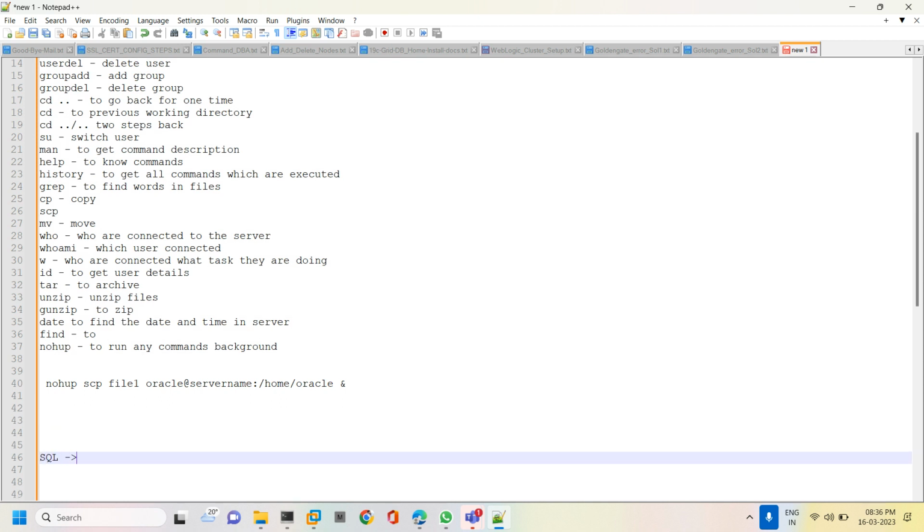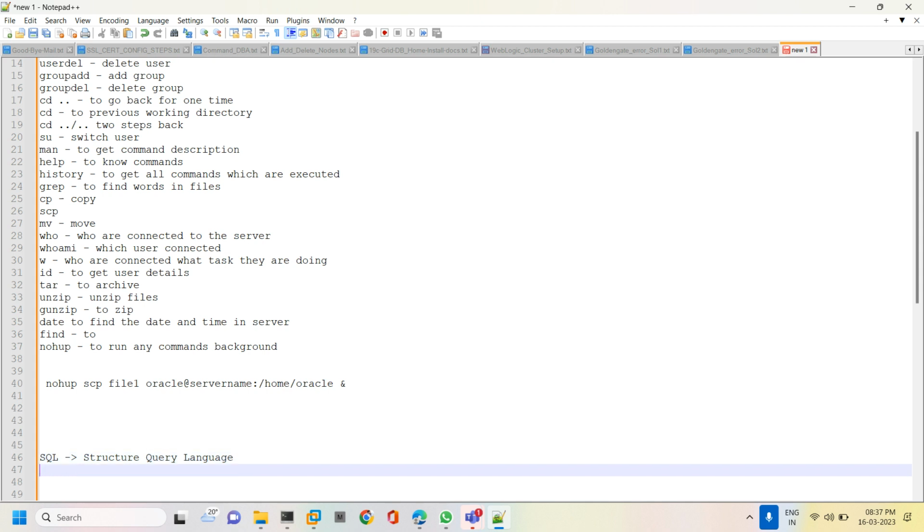So what is the meaning of SQL generally? I won't go into much abbreviation or theory on this. I'll just tell you simple basics. Structured Query Language. So what is the meaning of structure, what is the meaning of query, and what is the meaning of language? Just a simple understanding.